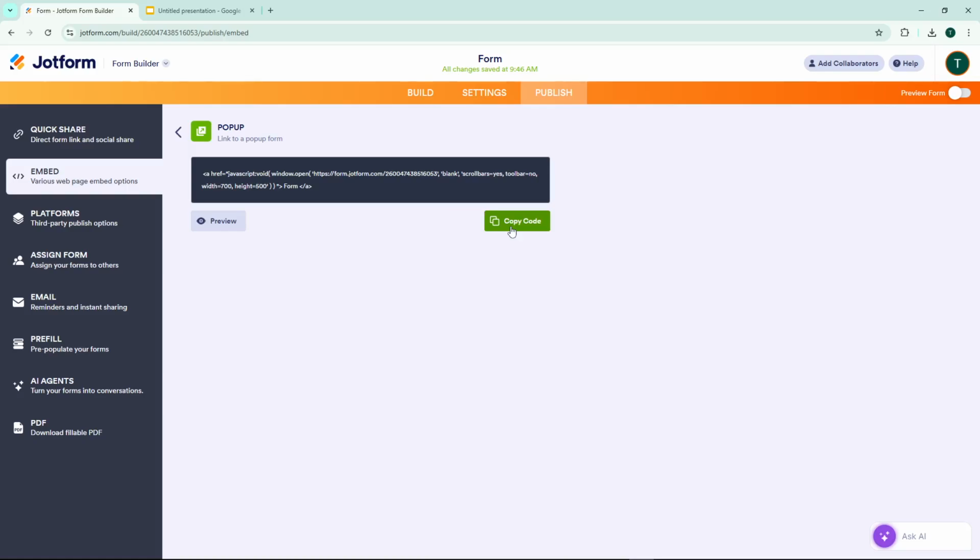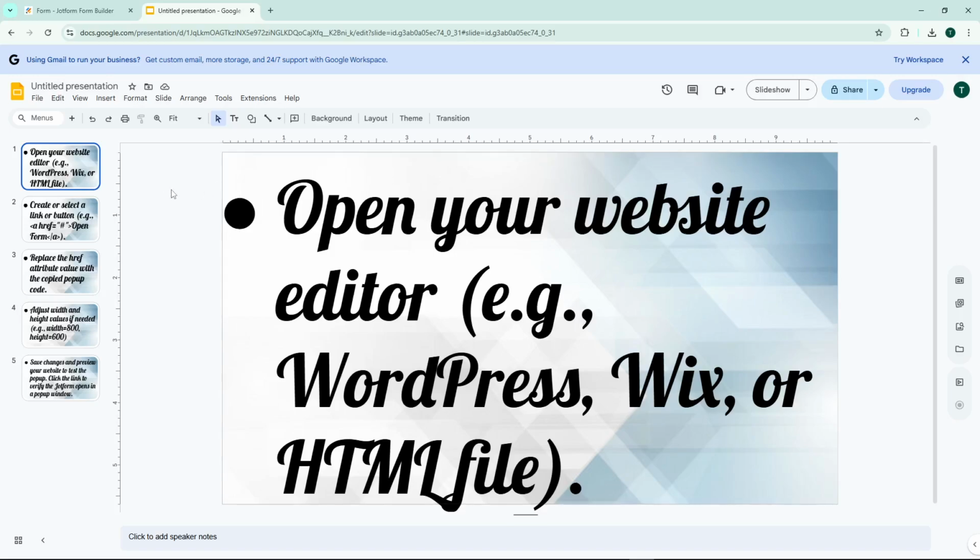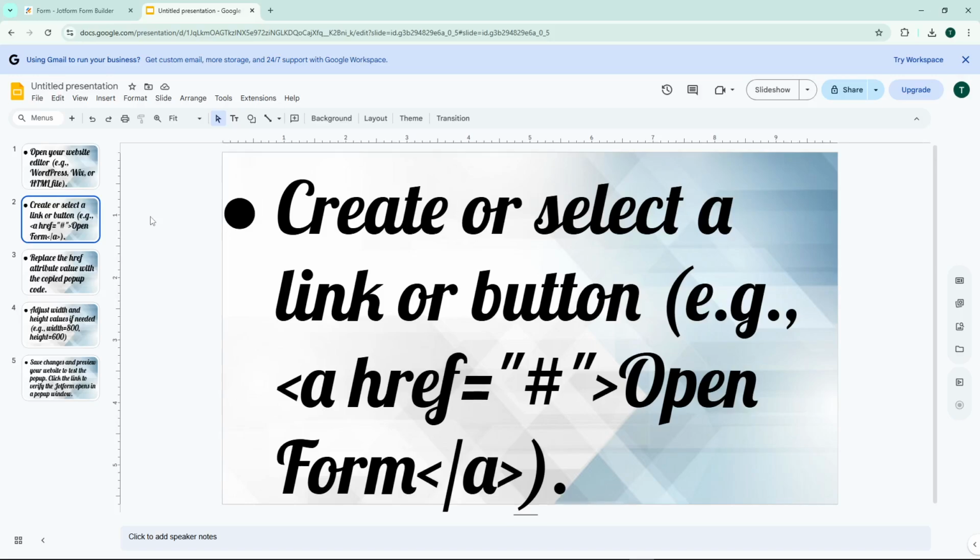With your code copied, it's time to head over to your website editor. This could be WordPress, Wix, or even a simple HTML file depending on how your site is built. Open the page where you want the pop-up form to appear.